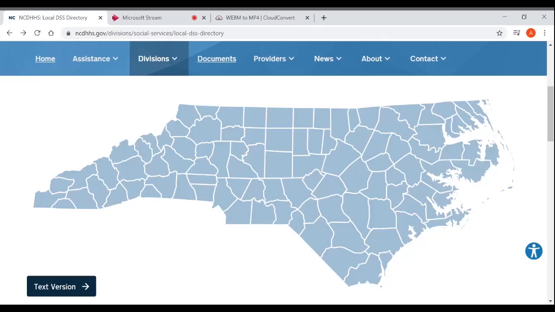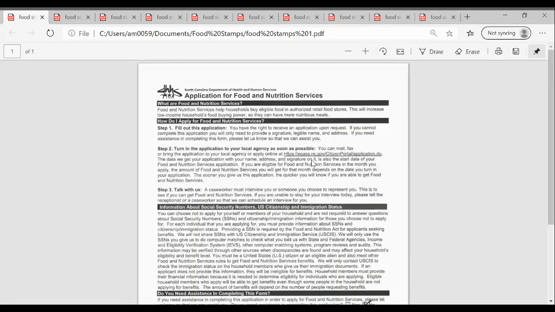You can complete the application at your local county Department of Social Services office, or you can complete your physical application at home and mail it to your local county DSS office. If you would like to know where to find your local county DSS office, you can use the NC Department of Health and Human Services website, which is this link provided, to find your local county DSS office. Now we can begin looking at the physical application.